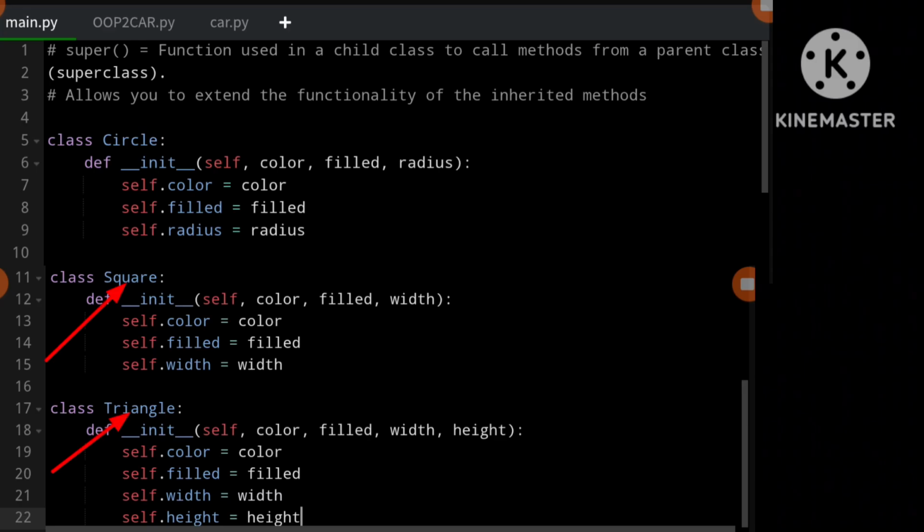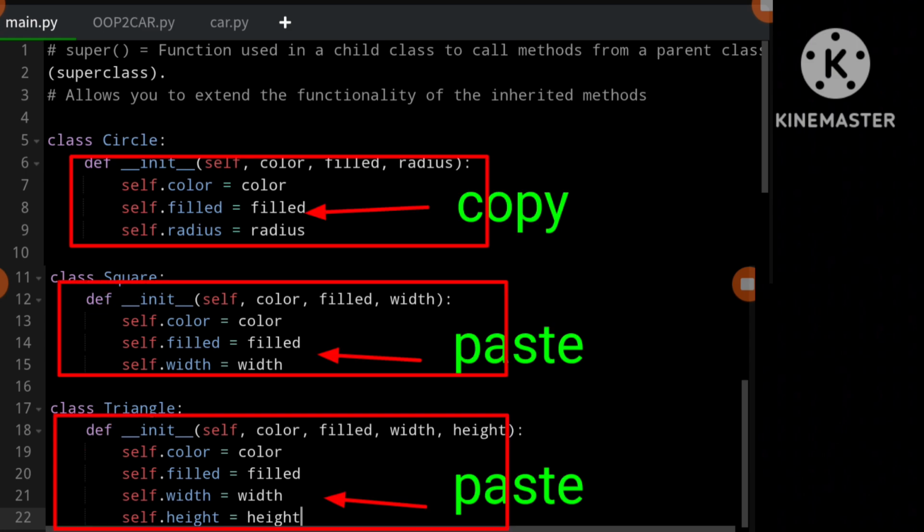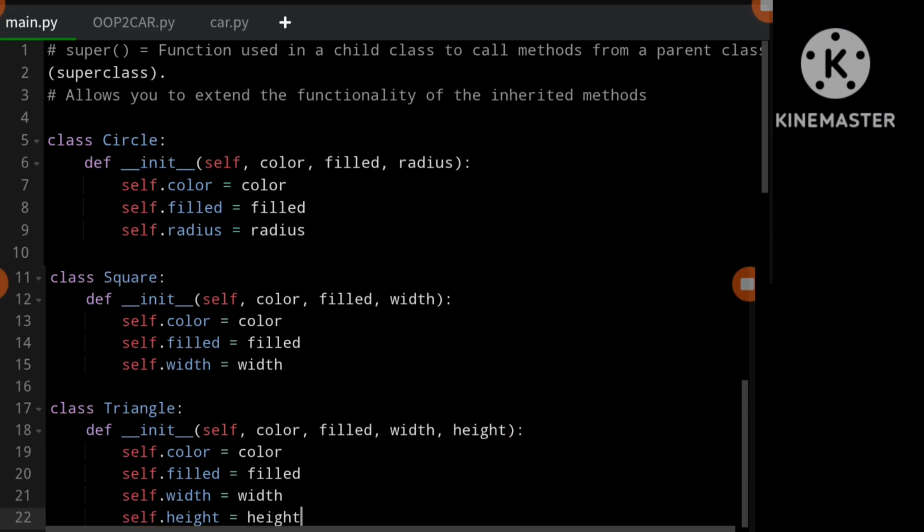Let us do this with the square and triangle. Really, I will just copy our constructor and paste it. Squares don't have a radius. With a square, the width and the height are the same. Let us replace radius with width. We will also keep the color and filled attributes. self.width is equal to width. Now with triangles, again, let us copy our constructor. We will need a width and a height. self.height is equal to height.